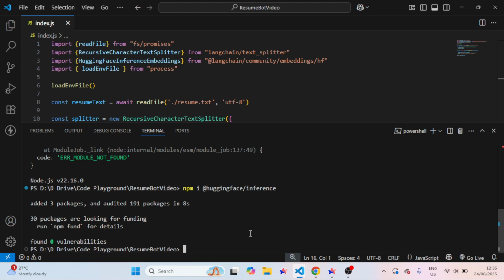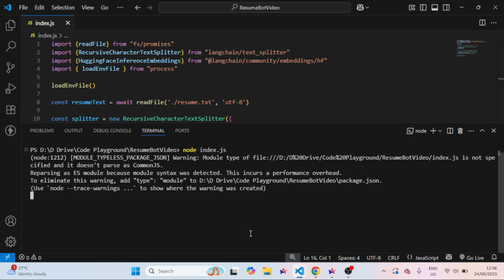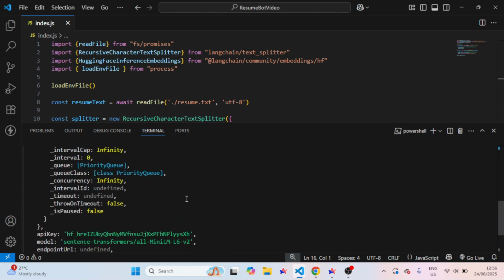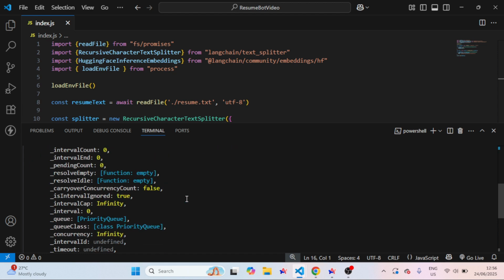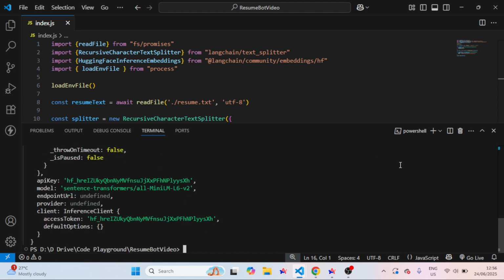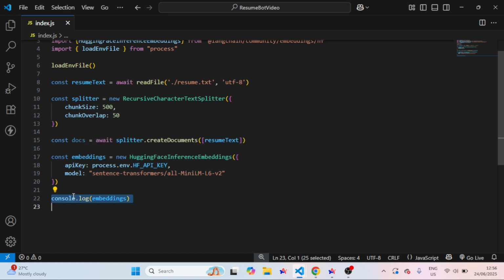So okay, we have installed our Hugging Face /inference dependency. Now let us clear the terminal and run node index.js. So we can see that embeddings has been created, but we cannot see it currently in our console, and that is all right. So we can assure that embeddings has been created and everything is correct till now.